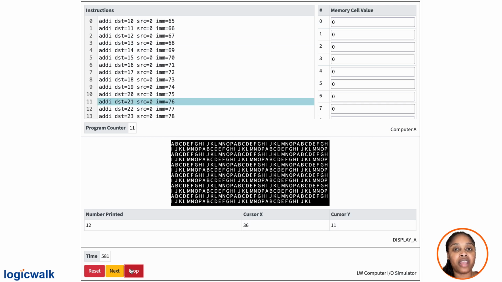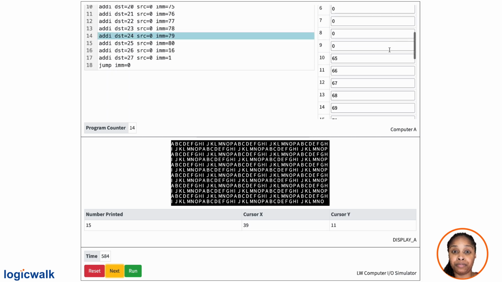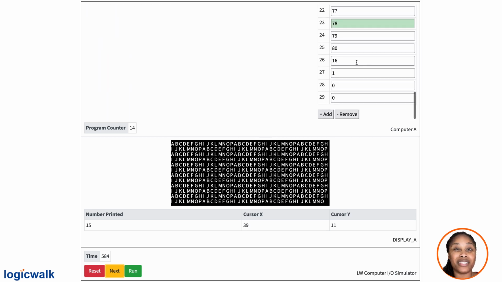At time 584, the display just finished printing capital O in position 3811. The memory cell shows a data size of 16, and memory cell 27 has a value of 1, meaning the display is ready to print. The display indicates that the number of characters printed so far is 15, and the cursor is at position 3911, the very last available space in the bottom right corner of the display matrix.